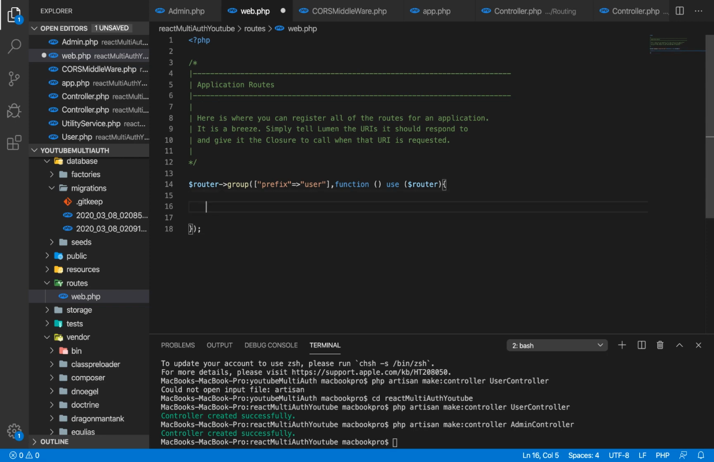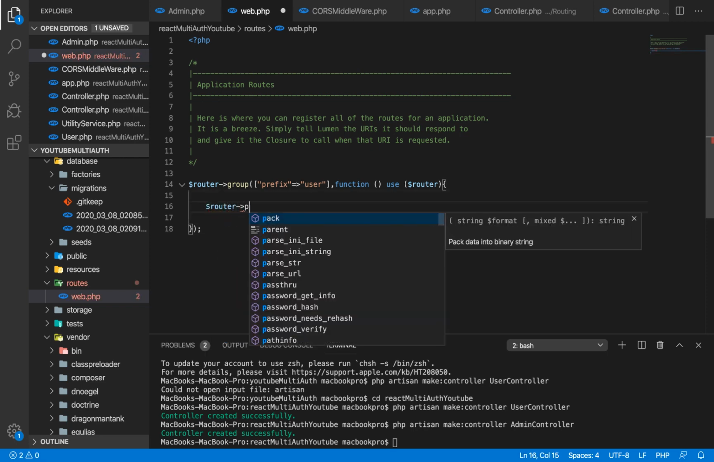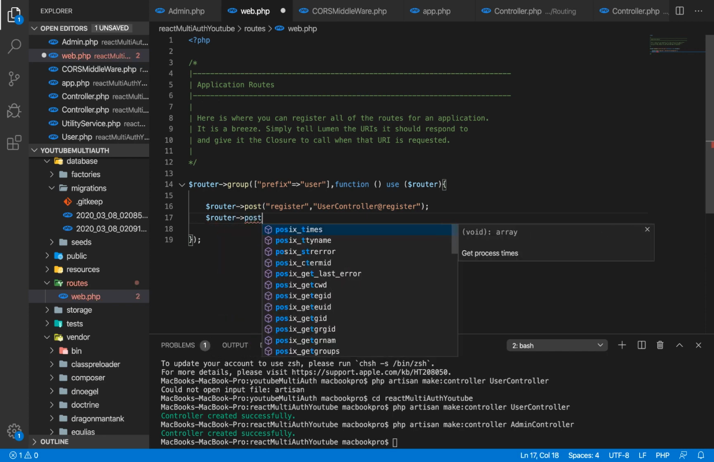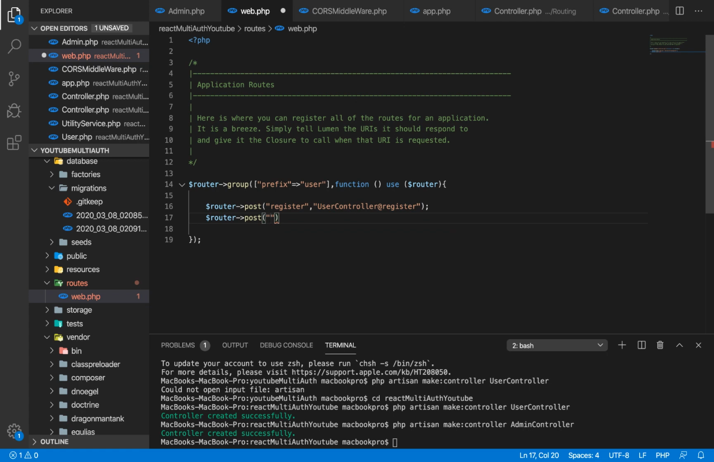All right, so we are going to create our first route here. And our first route is going to be register. And our register is going to make use of the user controller, which we just created. And the method is going to be register. So that's our register route. For our login route, we are going to say router. Our login is also a post request. So we're going to have post and it's going to be login. And yep, of course, UserController at login.